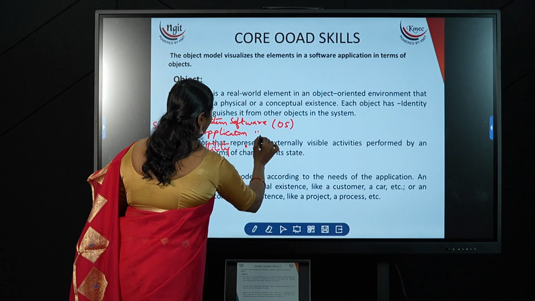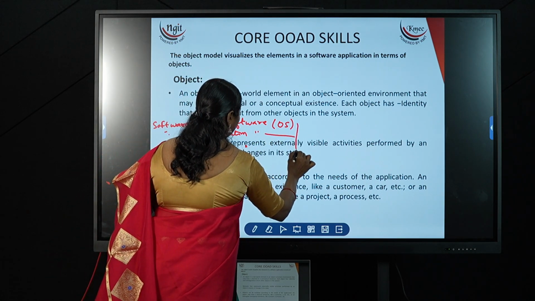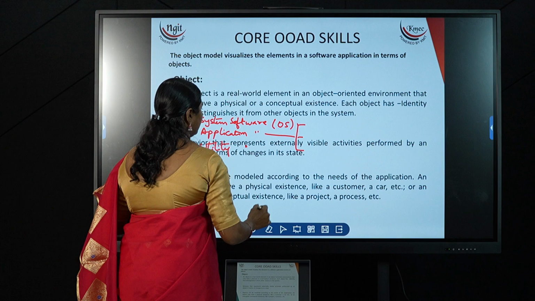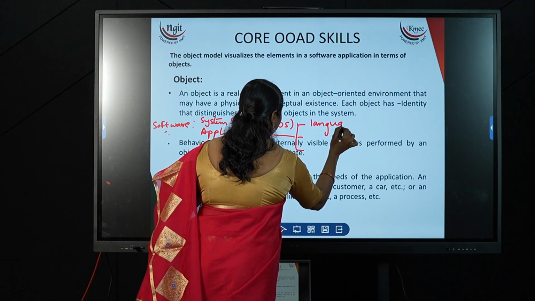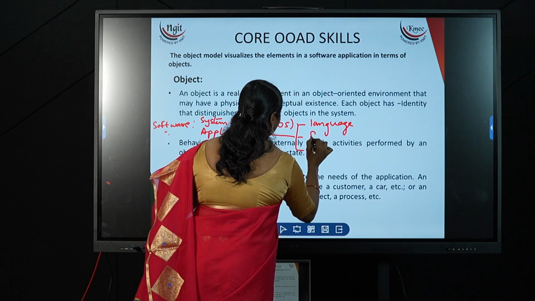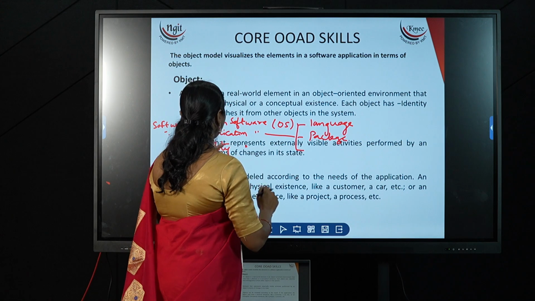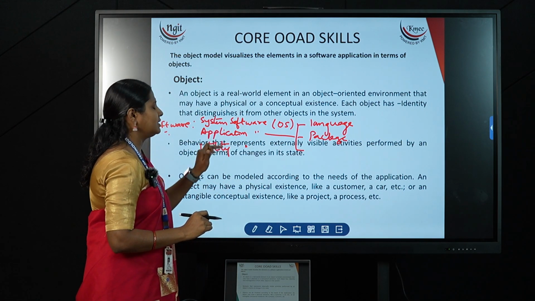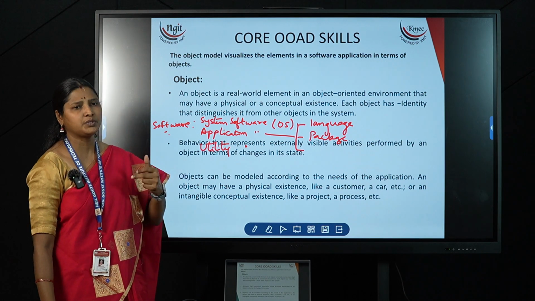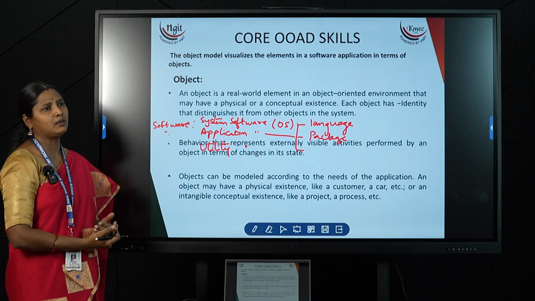When we talk about application software, these are again divided into languages and packages. When we say the word application software, application is nothing but usage of area. In which area are we specifically using these particular softwares?